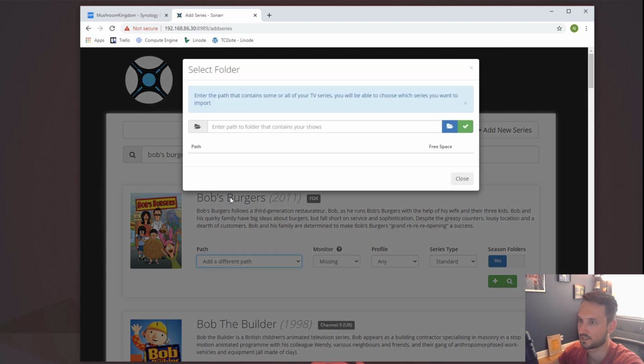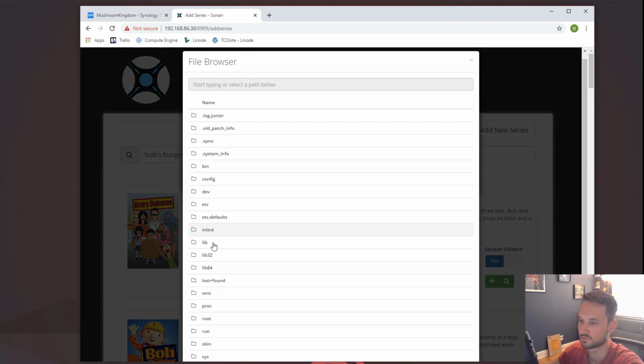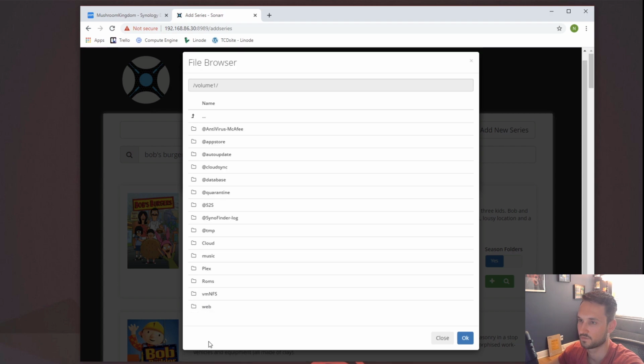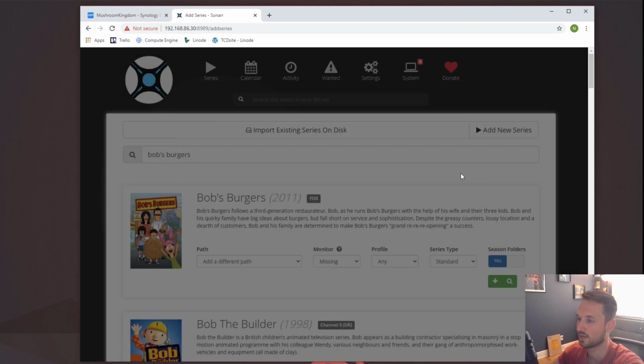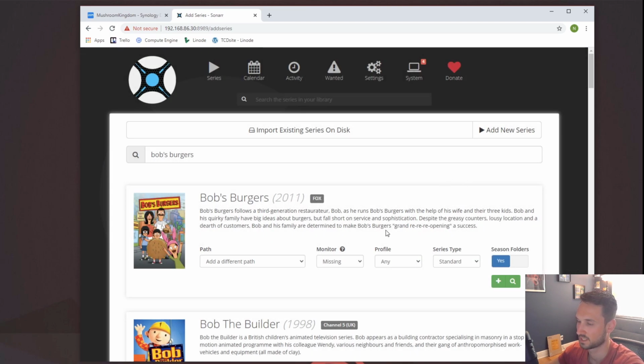We'll select a different path that we want this to fall into. Volume one, Plex. And now we have our shows. So we can then select the TV one and get it going. So I already have Sonarr set up with Docker, but it's as easy as that. You click add the show. And you're good to go.